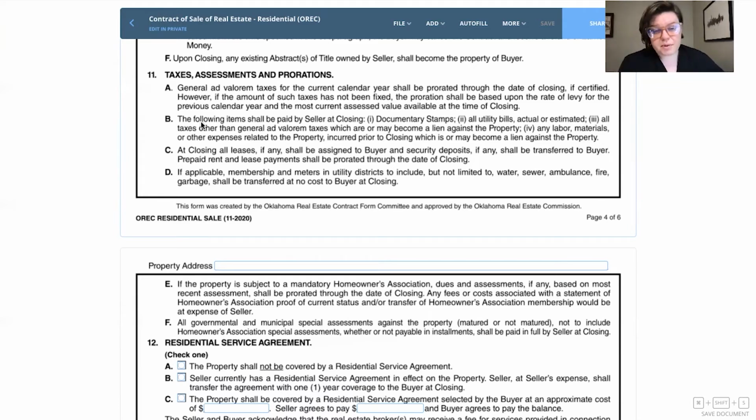If you have a lease on your property and you're selling it with a lease on it, then you would transfer the lease to the buyer. So the buyer would get that lease and any deposit money associated with it. D is covering like memberships and meters.